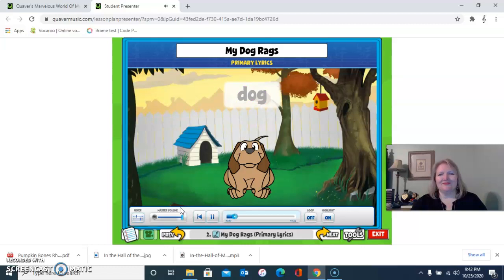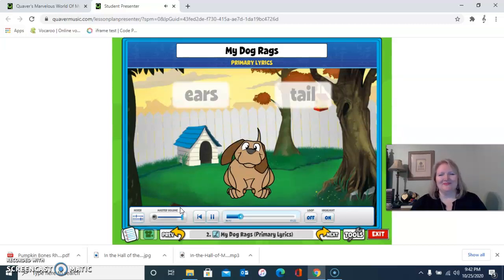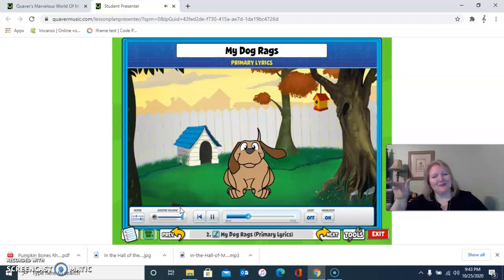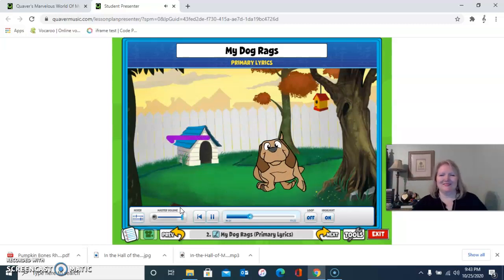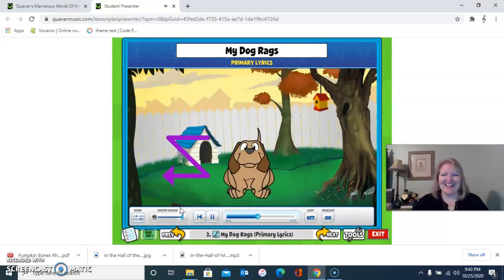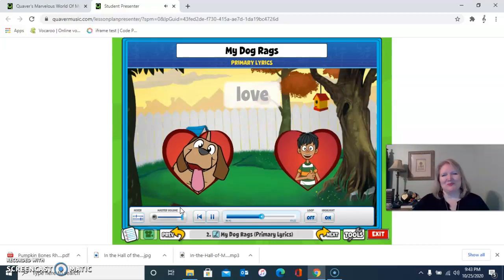I have a dog and his name is Rags. He eats so much that his tummy sags. His ears flip-flop and his tail wig wags. And when he walks zigzag. He goes flip-flop, wig-wag, zigzag. I love Rags, and he loves me.